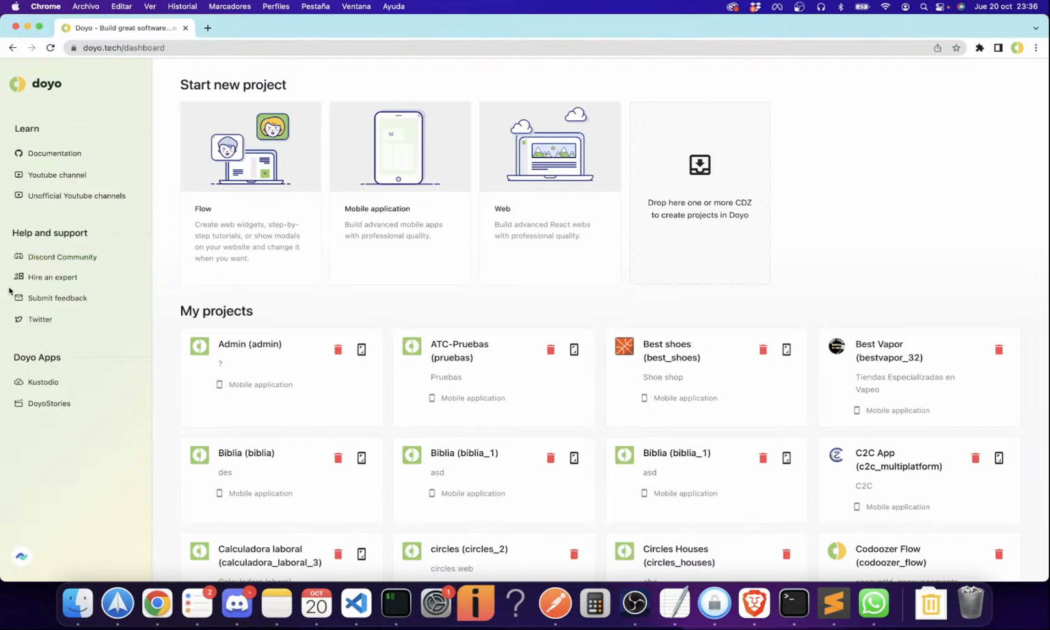Of course, you can also hire our services. We can develop the app or the website for you in case you don't have time to do it. You can send us feedback, connect with our Twitter, and you also have this link to custod.io, which is a tool from Doyo that allows you to store files in the cloud, in case you want to use those files for your projects.